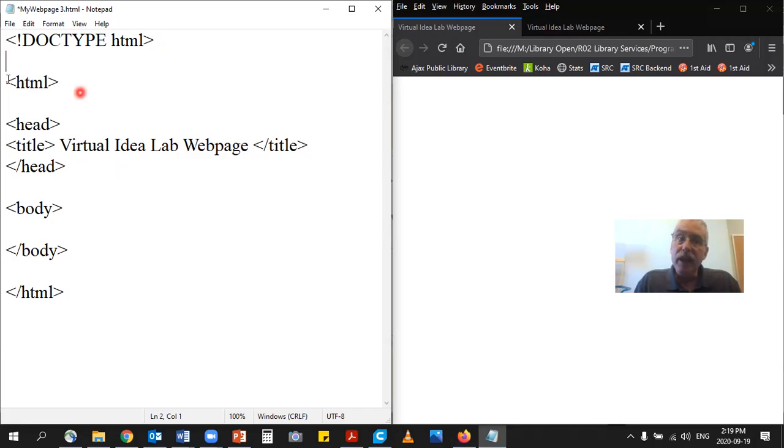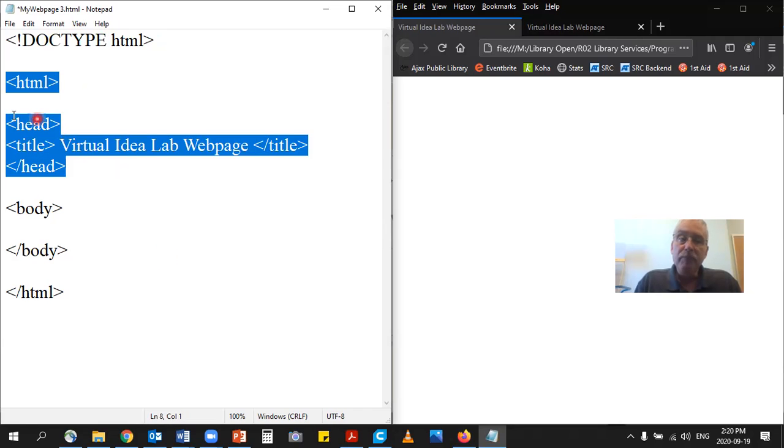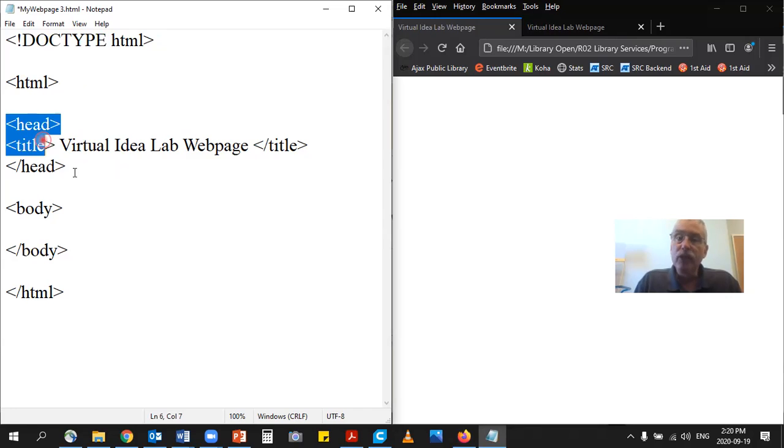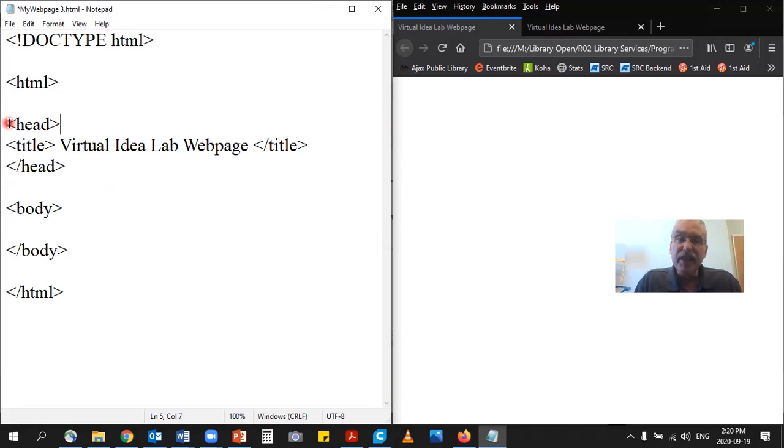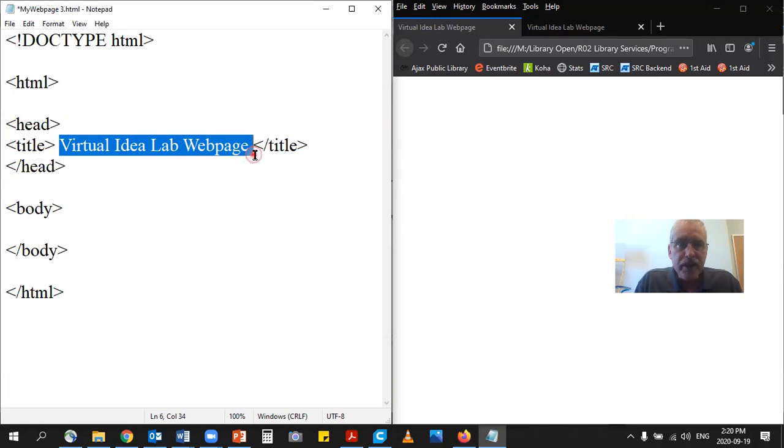And when we're creating these documents, these have to be there as well. This part here is what Google uses so that when you search for a web page, you'll know where to find it. So this is on all web pages, but you can't see it. It's not part of the web page. It's invisible, this part, and that's called the head. Everything inside the head, like Virtual Idea Lab web page, I wrote that there, but you're not going to be able to see that. Just Google can see that.